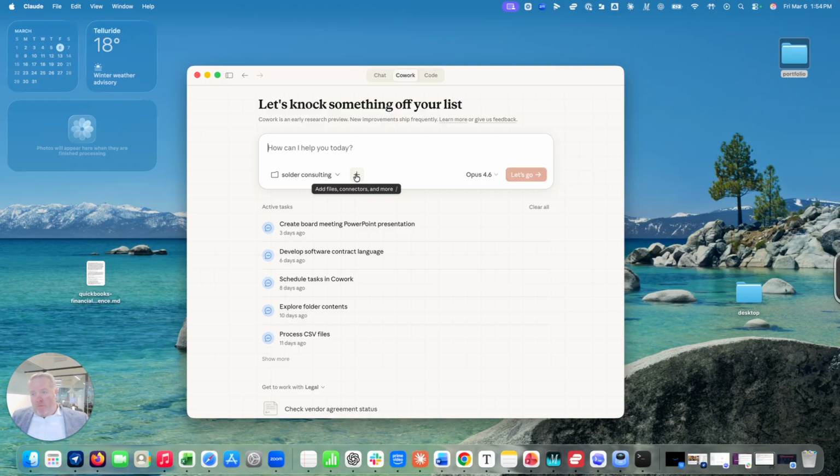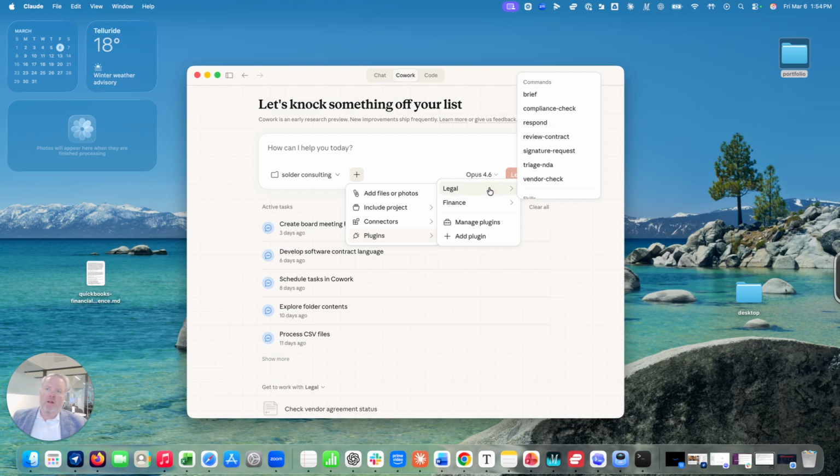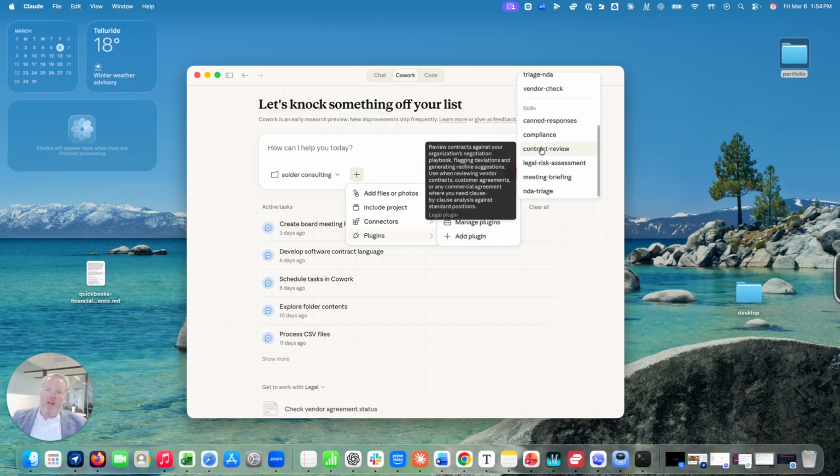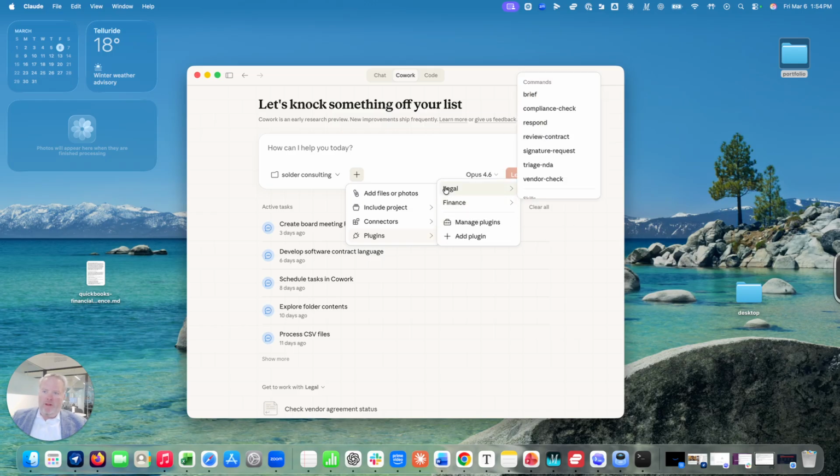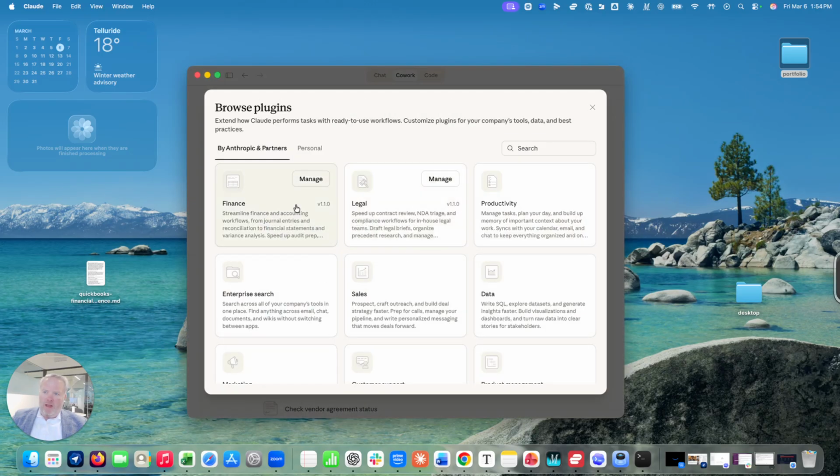Now, Anthropic, who makes Claude, has very helpfully created a set of things called plugins. Plugins are just collections of skills. For this, I have legal. A skill might be, hey, triage an NDA, do a vendor check, contract review, something like that. A bunch of these together become the legal plugin, right? I also have finance. So what you want to do is add plugin. Now, I obviously already have it hooked up, but you would click here, like for instance, sales. If I want that, I just hit install, right?